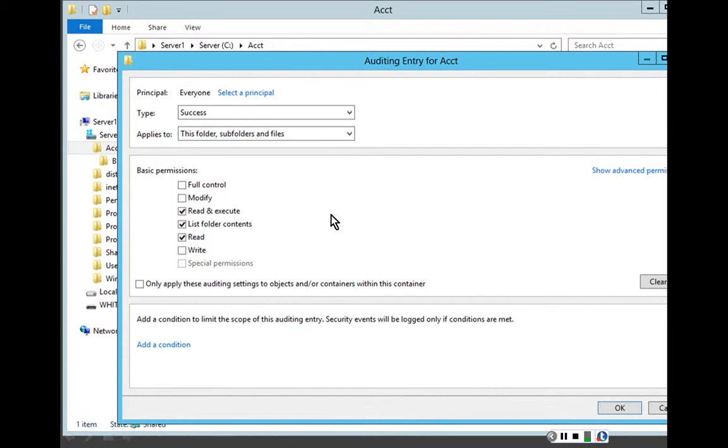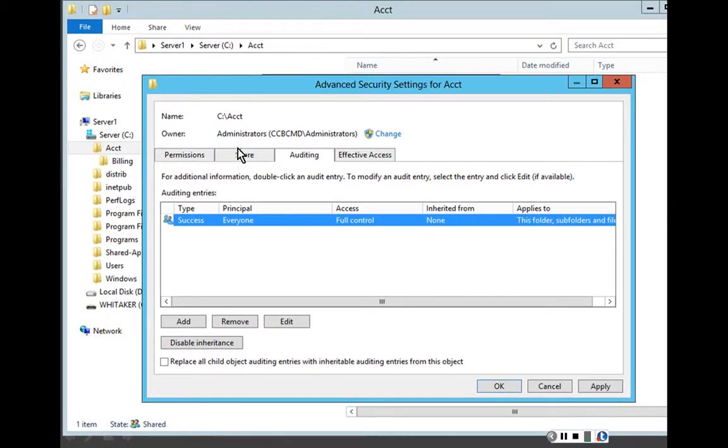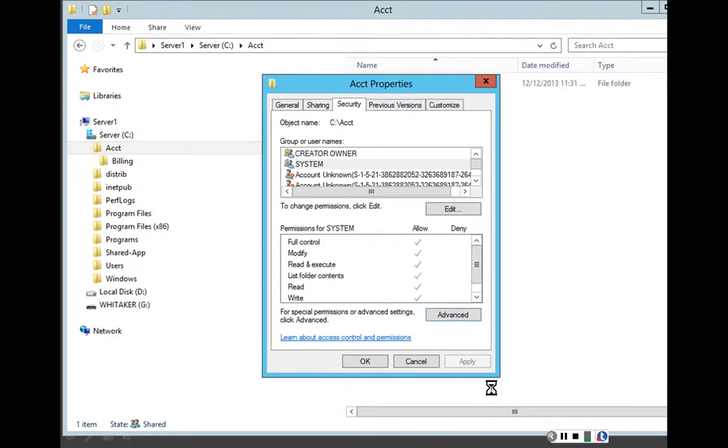And now the next question is, what actions do we want to have audited? Do we want to audit when somebody simply looks at a file but doesn't necessarily edit it? Yes. And we would probably also want to audit when somebody writes to a file, when somebody updates a file. So we will audit all actions. So what we're doing here is auditing the accounting folder and auditing everybody for all actions.